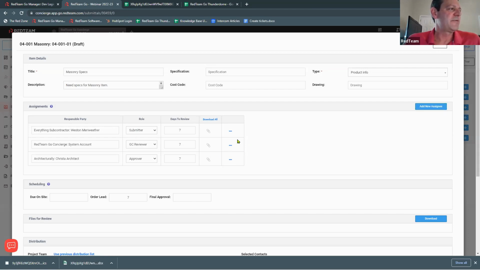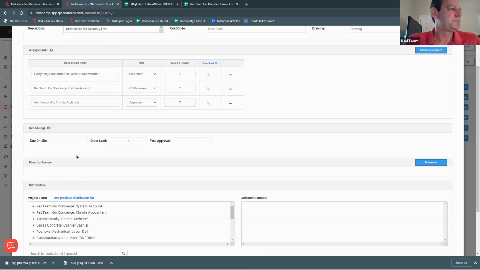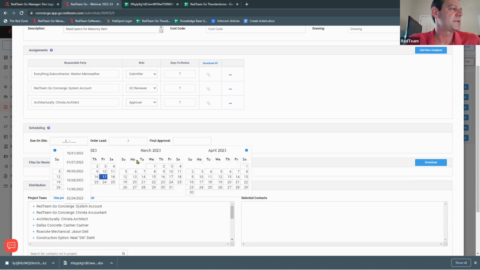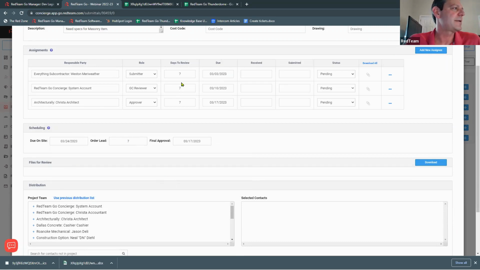This has just got a little bit of information, so we need to go down to scheduling and create the rest of the information. When is this due on site? So you're going to see our order lead and our days to review, and those times were in our default settings that we looked at the beginning. So we're going to go to due on site, and this is going to be the 24th of March. It's going to automatically calculate everything, the order, the days of review. It'll put that information in here, and now it's got it set up so that we can do reminders.